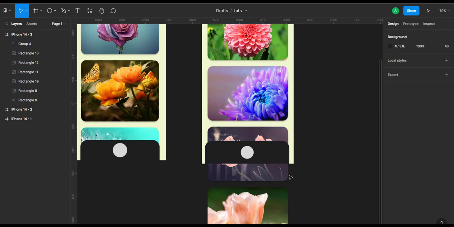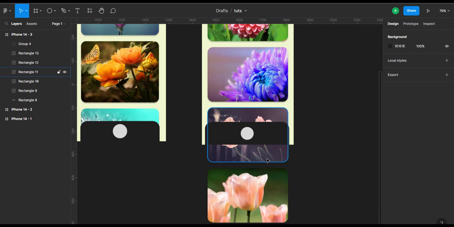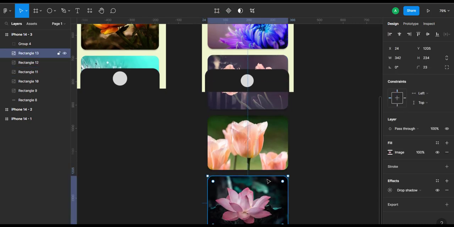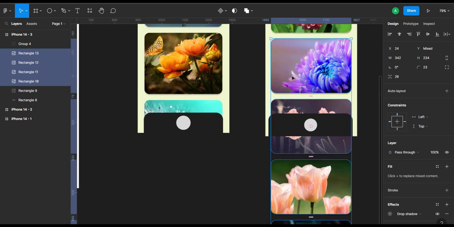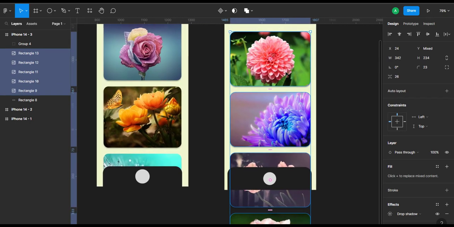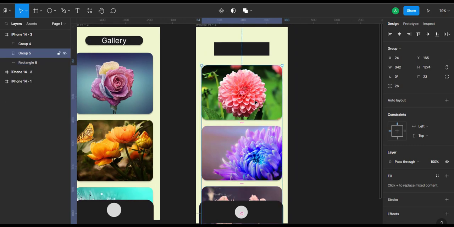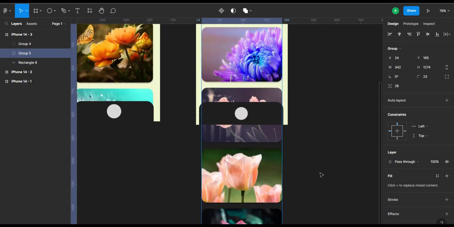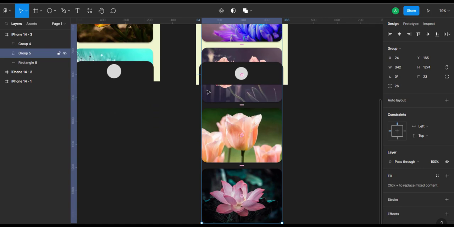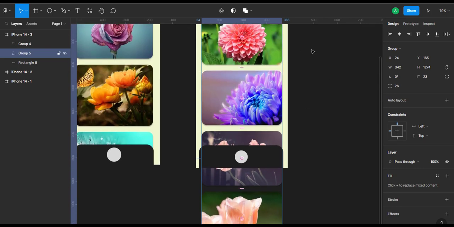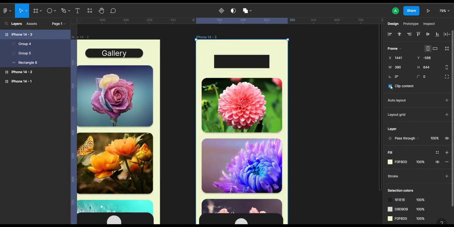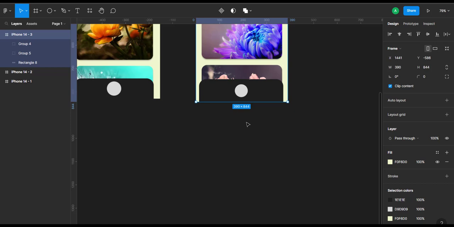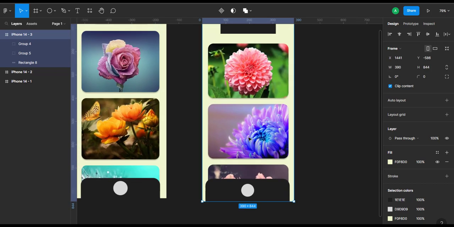So I'm going to multi-select this, while holding the shift key, I'll click to select, then Control G to group. So they are now one object. So just so we have it hidden, I'll go here. Okay, I'll click on the frame, and then I'm going to click on clip content. So let's see. So it clips them. So they are hidden. Okay, they are hidden.